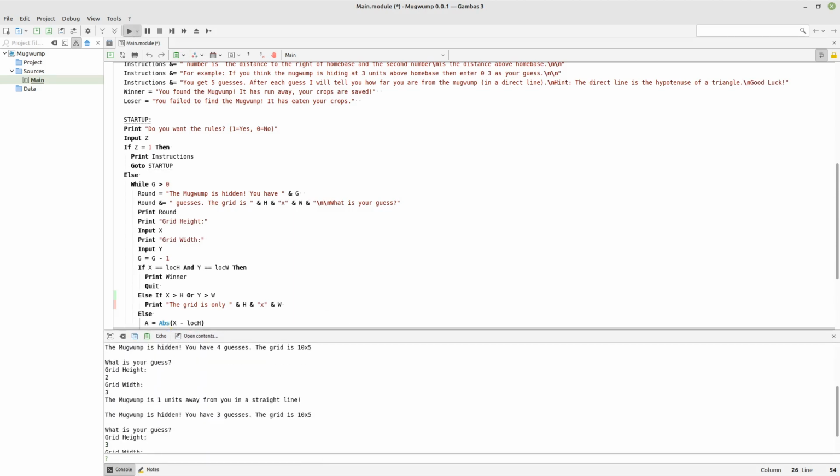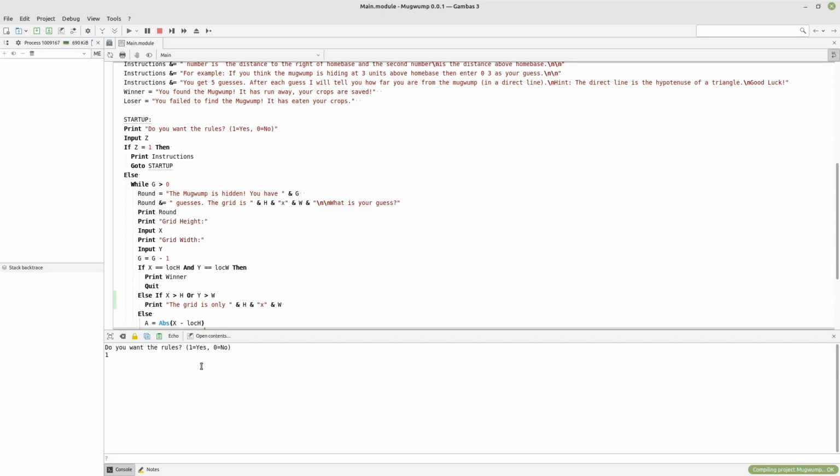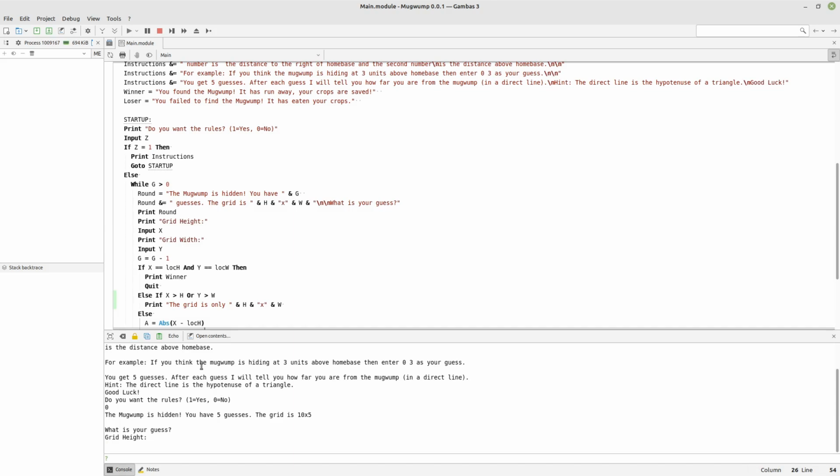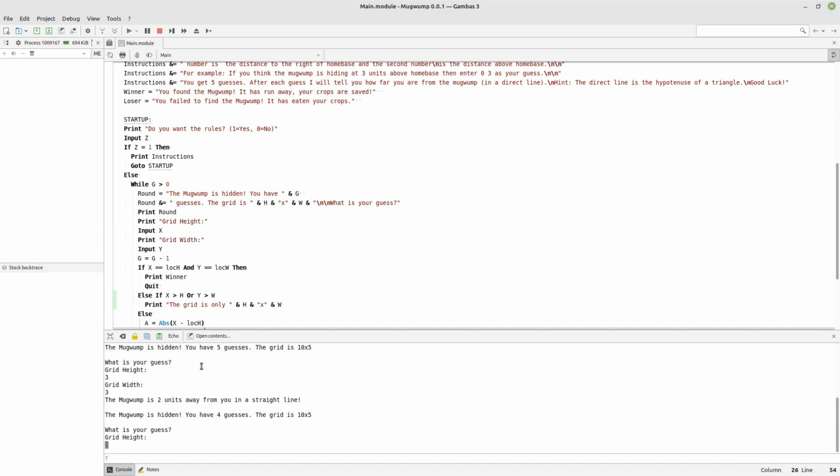So if we just want to play, we can get the rules. It'll print it out. It'll ask, this is basically the GOTO, so it goes back and asks me if I want the rules again. No, I don't need them again. And so 3 and 3. So the Mugwump is 2 units away from me in a straight line. Okay, so best guess, let's try 5 and 5. Still 3 away. But you see how this game works, and it's not anything difficult.